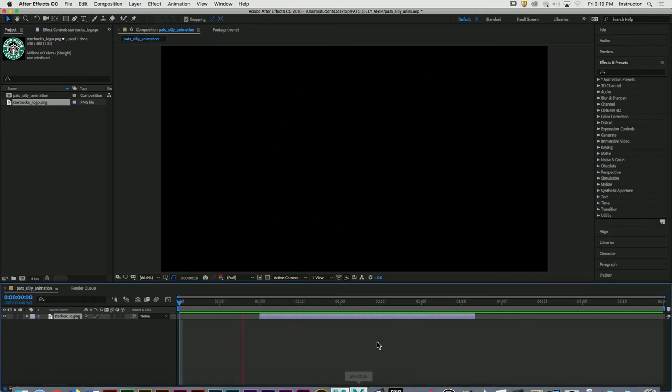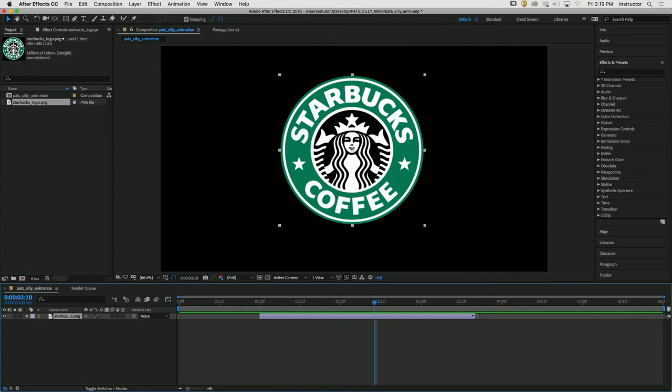Okay, so I have my Starbucks logo here. It's just a couple seconds long. What if I want to move this asset? What if I only want to see it at the end of my composition and not just the beginning of it? Yeah, just move the bar. How am I going to move it? Click on the purple bar, right? Where in the purple bar?